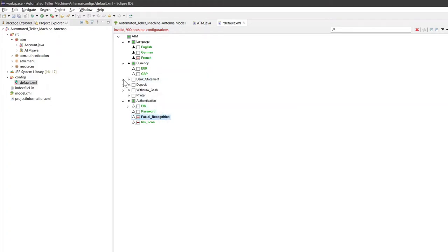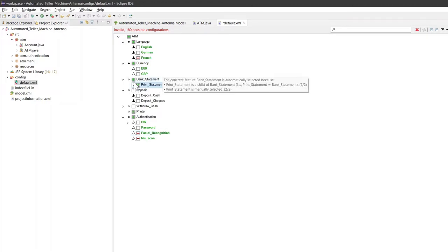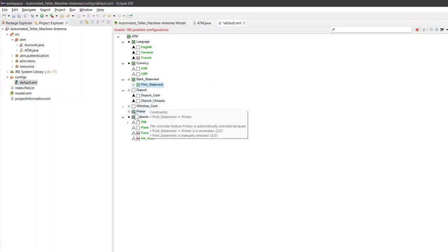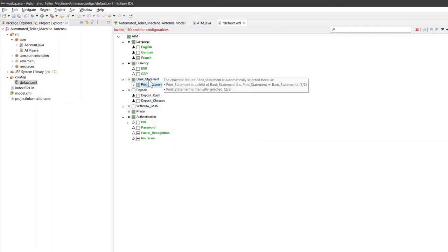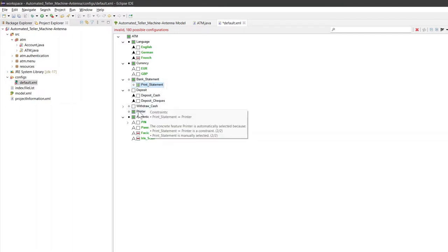We make a couple of additional choices, like the print statement shall be included. And you may have noticed that FeatureIDE automatically completes the configuration where no more choices remain. For example, it automatically selects the printer because we selected print statement, which requires the printer. We also want to have the full deposit functionality and the euro as a currency. And that's it. That's as many choices as we want to make right now. Everything else we leave open.